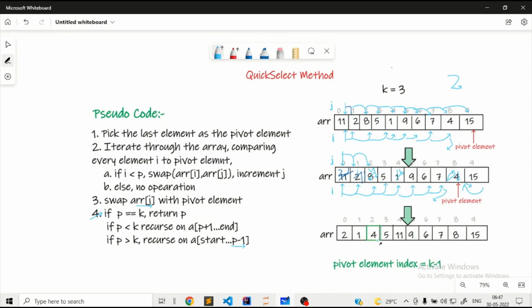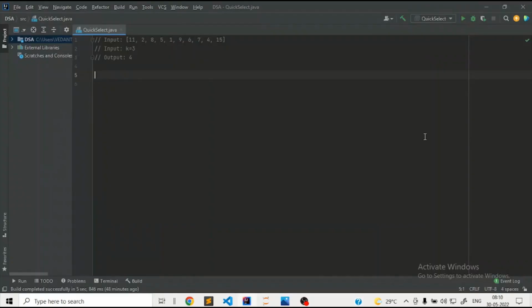So 2, 1, 4, 5, these are already written in this array. You can see now 4 is the pivot location, and the index is 2. So now it will get compared with the k value. k is 3, so k minus 1 is 2. Now it is equal, and it will return, and this answer is 4. I hope you all have understood the concept of finding the kth smallest element using the quick select method.